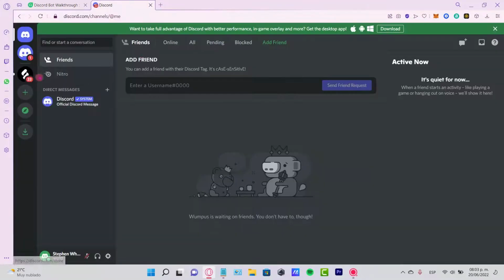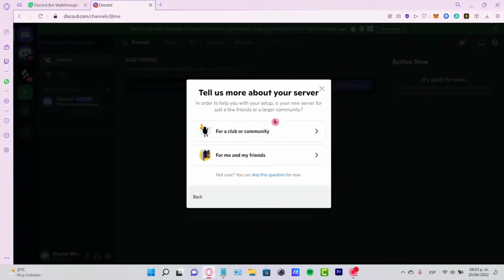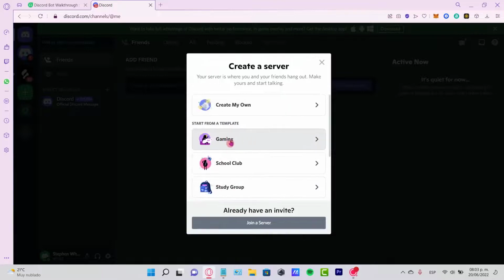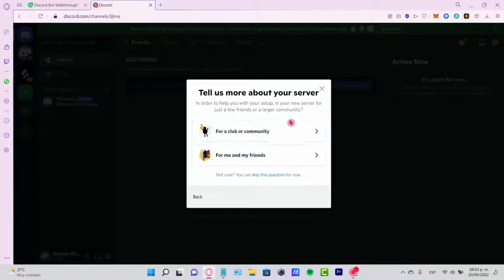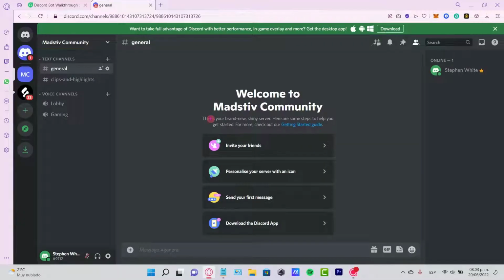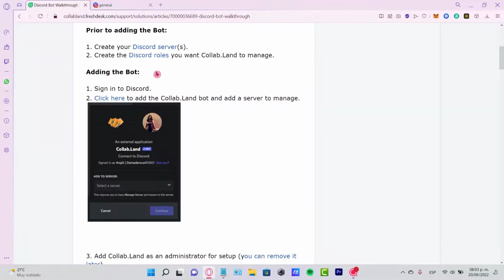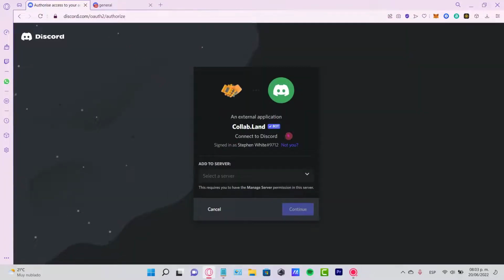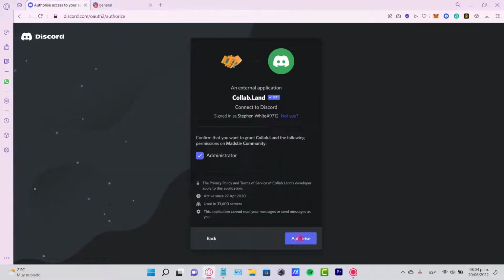So let's go into Discord, and let's go into add a server. I'm going to create my own. I'm going to choose a gaming template for me and my friends, or for a club community. You can select the option that says maybe Matt Steve. And now that we've managed that, we want to go back into Collab.Land and click in here and click that to add the Collab.Land bot. So let's go to add to this server here, Matt Steve community, and let's go into continue.